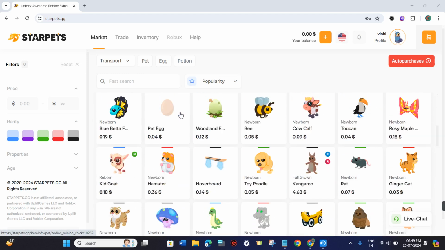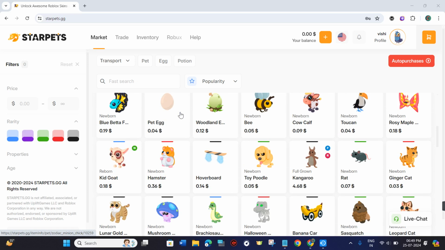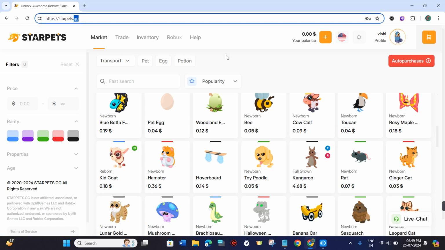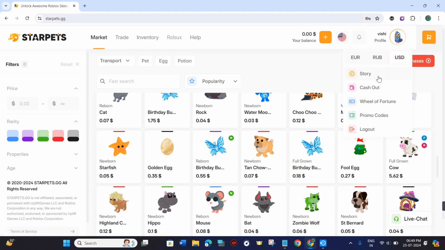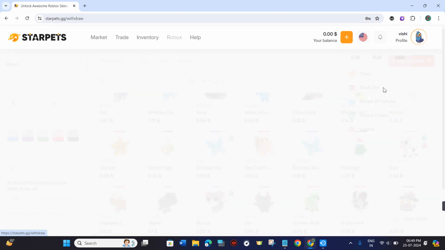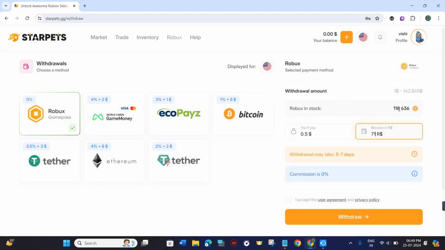Hello everyone, welcome to this video where I'm going to teach you how you can easily withdraw pets from Star Pets in 2024. For that, you need to come to starpets.gg and then simply log in to your account. After that, you need to hover over to the top right-hand corner and click on your profile icon.